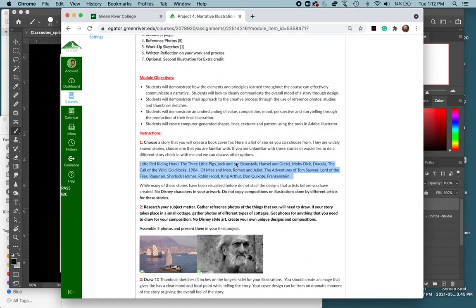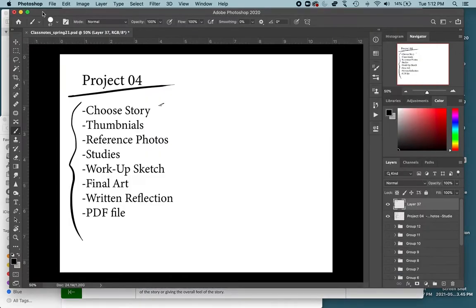If you are not familiar with these or would like to do a different story, please email me or come to lab hours and we can discuss if that option will work. So first, choose your story. I don't want you to choose 3 or 4 different stories and draw thumbnails for those, okay? So choose story first.